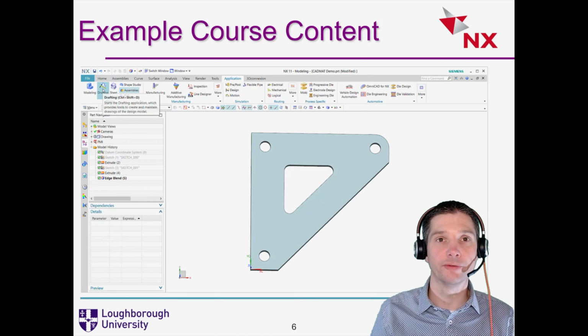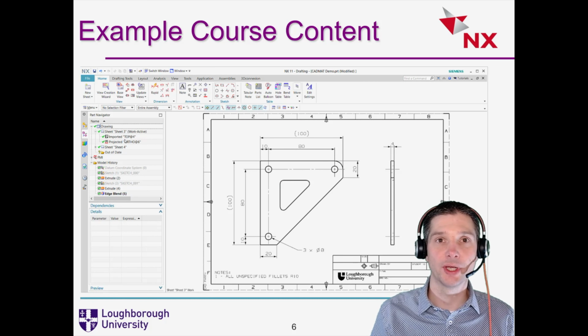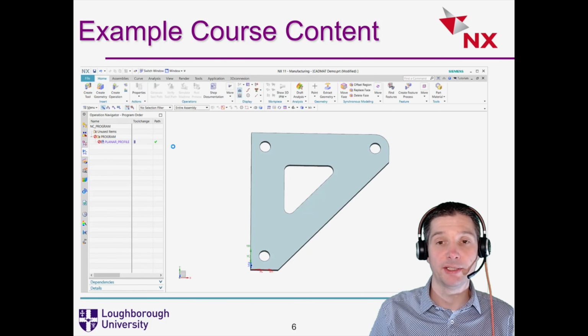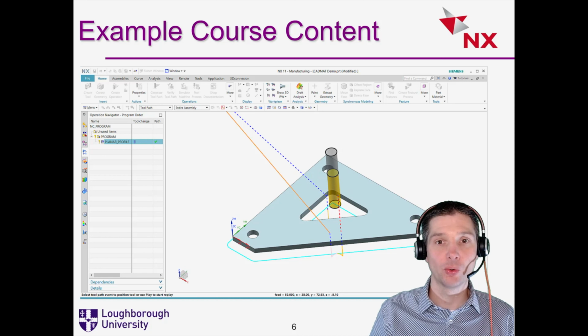And we can update all of our outputs as well. So if we've got drawings associated with this file or even some manufacturing data, we can just quickly run an update and generate some new CNC code for our 3-axis milling machine.